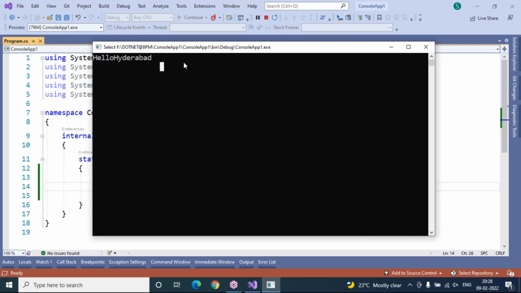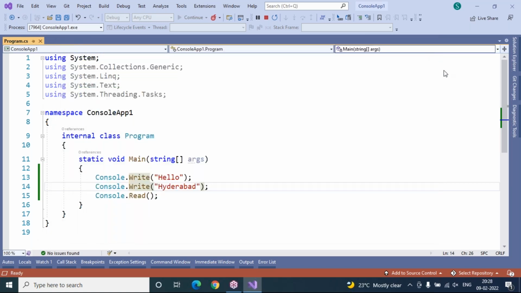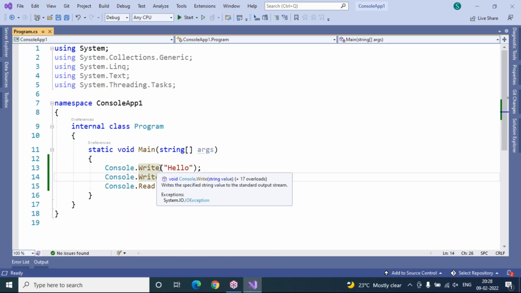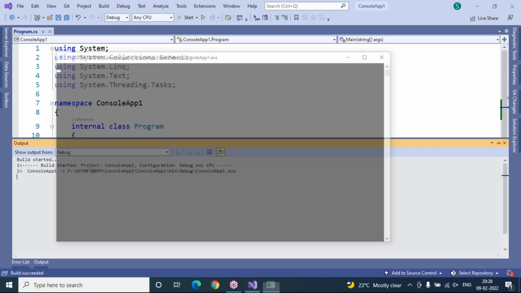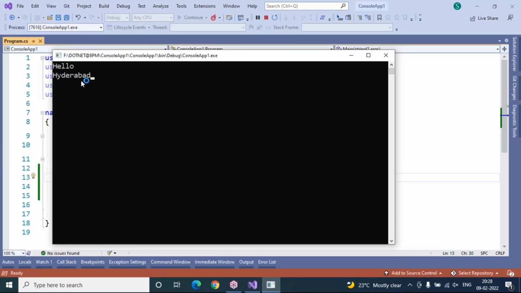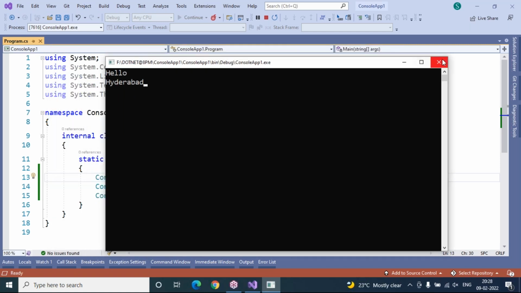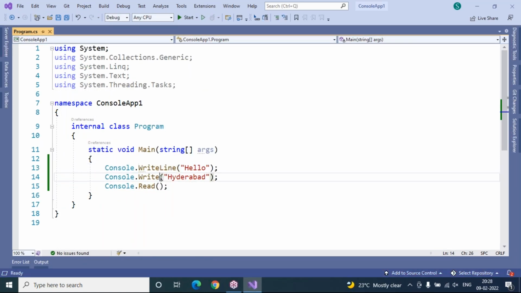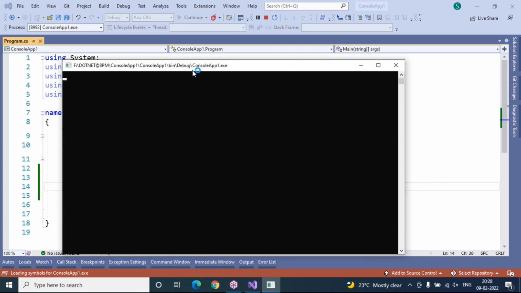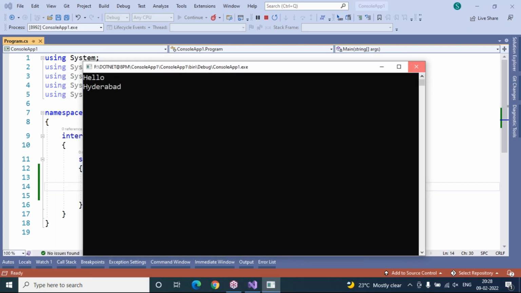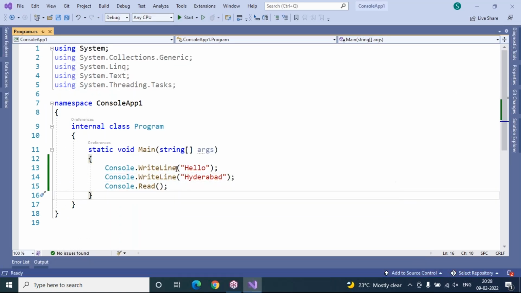So if you want to display the output values line by line, then we use WriteLine. If I use WriteLine here, that's enough. Hyderabad will be on the second line, and now you can see the cursor blinking immediately after Hyderabad. Even if I use WriteLine here also, the cursor is going to blink on the third line clearly. This is because of WriteLine. You're getting it? And as I said, WriteLine is equal to Write of new line.